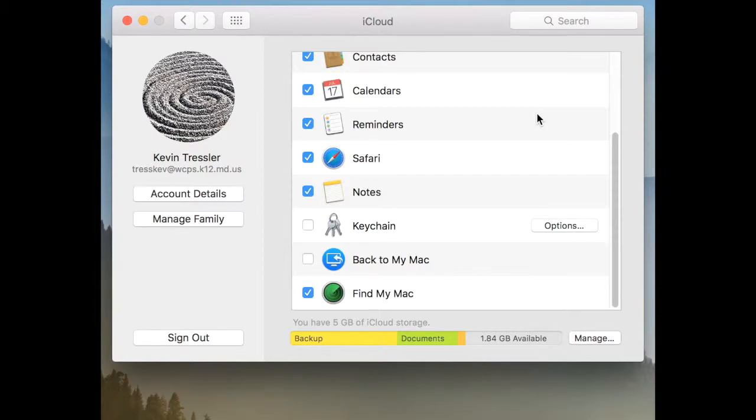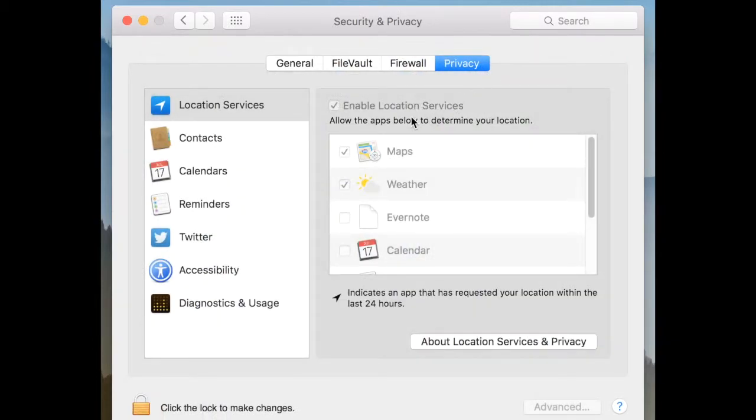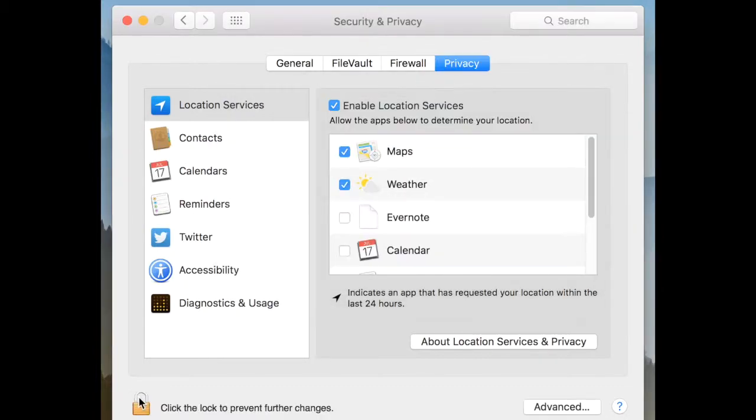If you are prompted and it says that you must go to security and privacy in order to unlock or change that, it is going to take you to this area of system preferences. And you'll notice that under privacy, enable location services, that box is checked. If that box is unchecked, it will be grayed out and you will have to unlock this section using your login for your Mac, and then you can check the box.